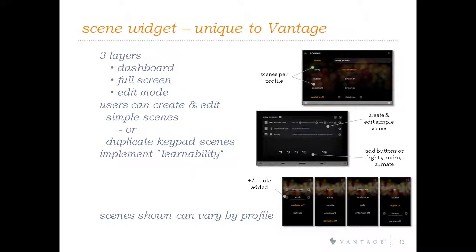Now nobody does this. Not anyone. Not AMX, not Crestron, not Lutron, not Savant, not anyone. Now some allow user editing, live. They allow you to change some levels or some settings, but not creation.